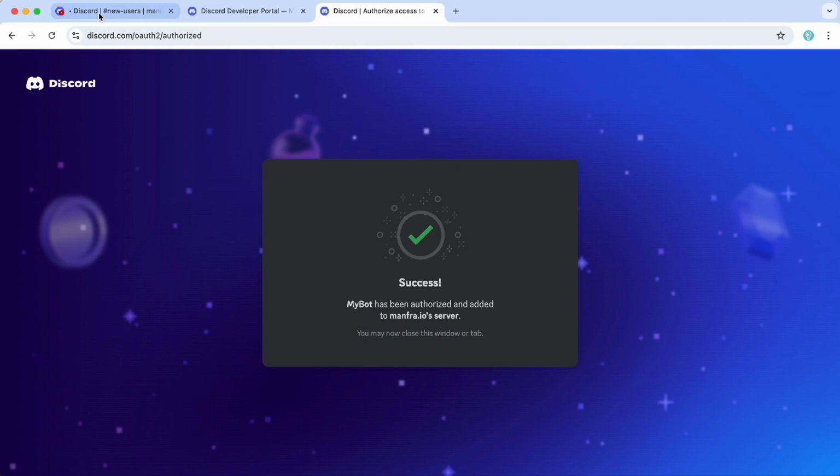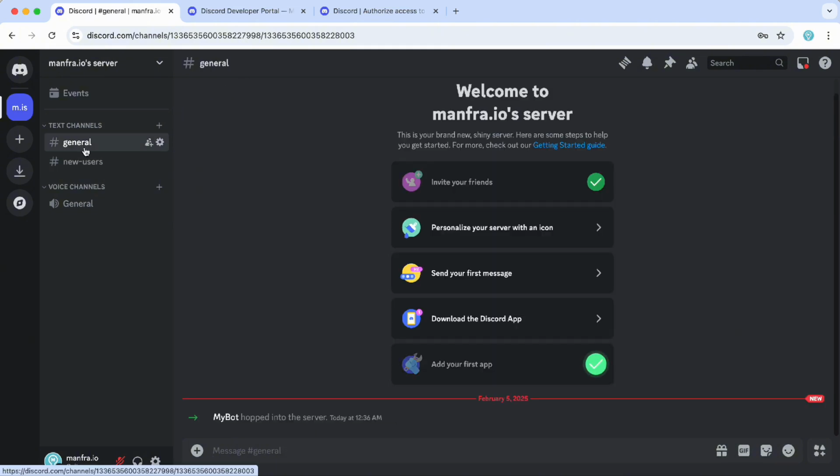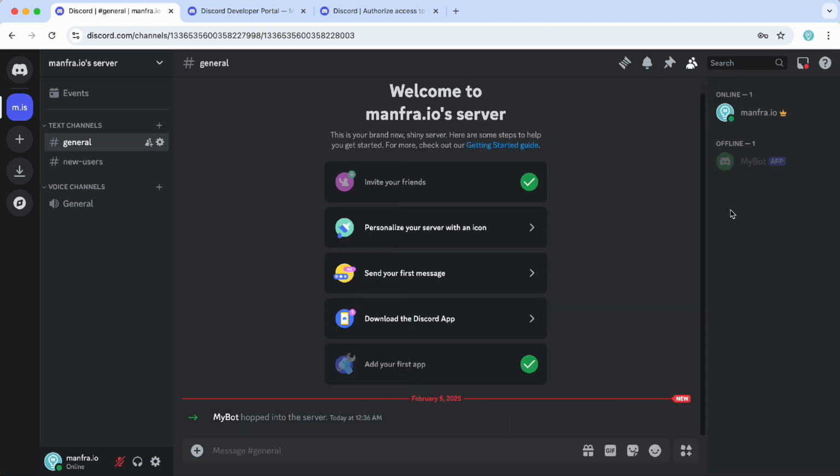Let's check on the Discord tab. And let me open the general channel. And we got a message here saying my bot hopped into the server. And if we click here on the show member list on the top right, here's the my bot, which is offline for now, but we'll put it online soon. And note that there's an app tag here on the right, and this indicates that this is a third-party application integrated into the server. So let's put our bot online and start coding functionalities to it.